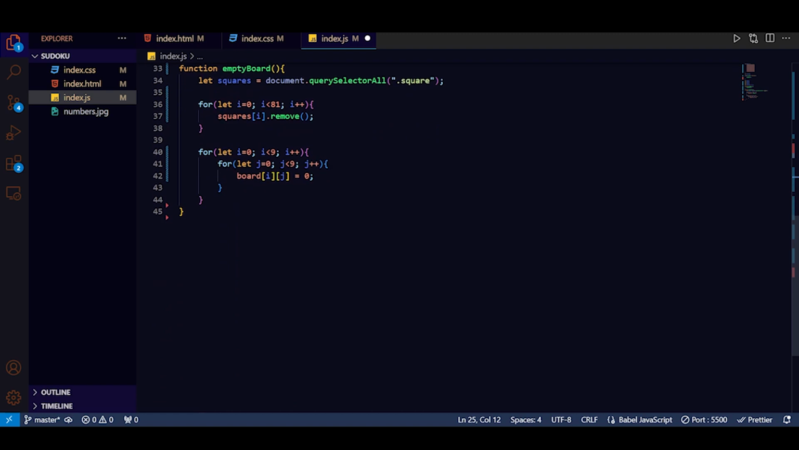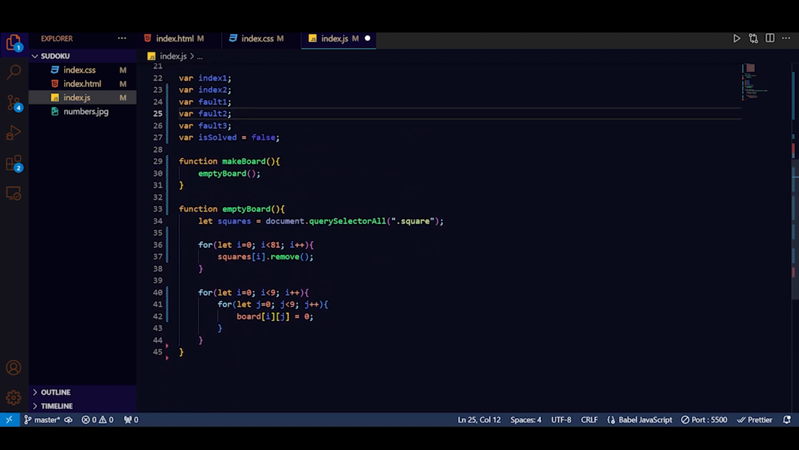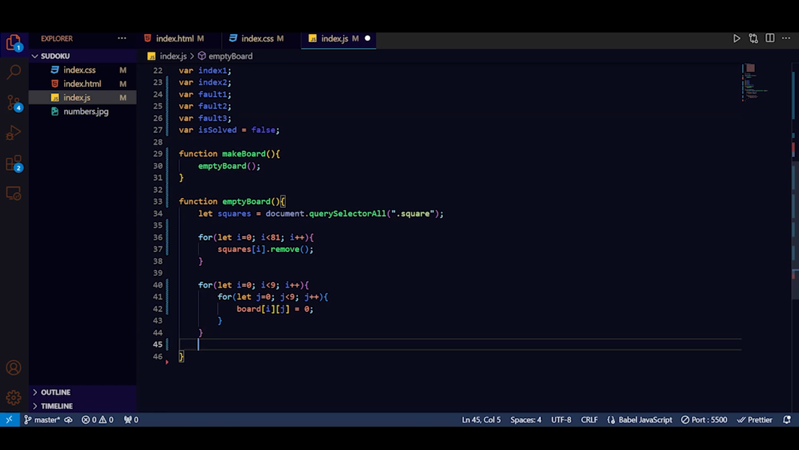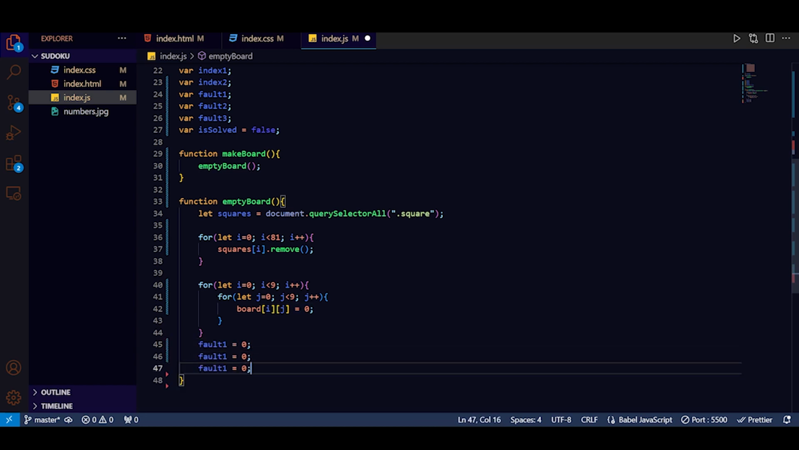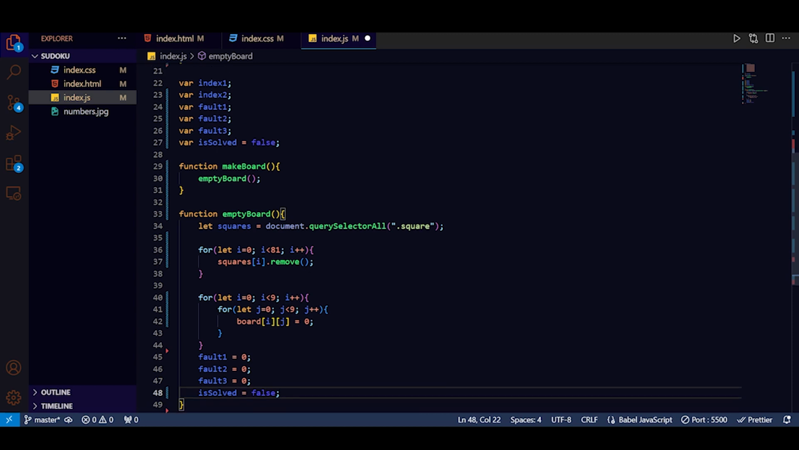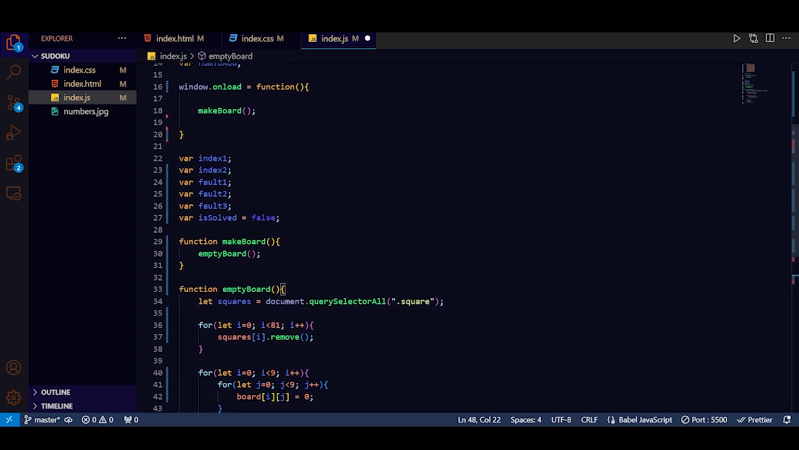Okay, now let's go back to our emptyBoard function over here. Now after emptying the board, we have to reset all the values, right? So fault1 equal to 0. We'll just do this to everything else, so even fault2 and fault3, right? And again, isSolved will again be false. All right. So this we made emptyBoard. Now let's go back to the function called makeBoard, okay, because we have to make it. Okay, so first, as I said, we'll call emptyBoard to empty the entire board out. Okay, now let's go to makeBoard.